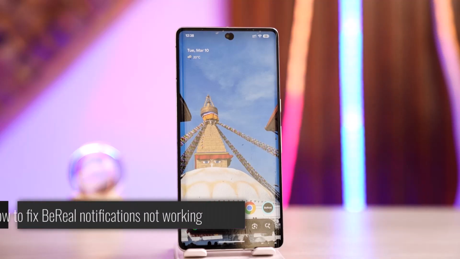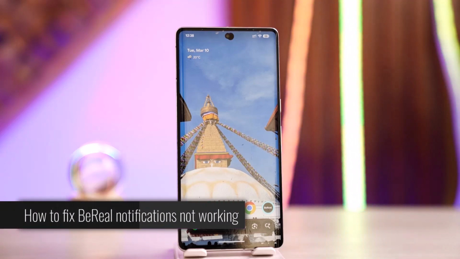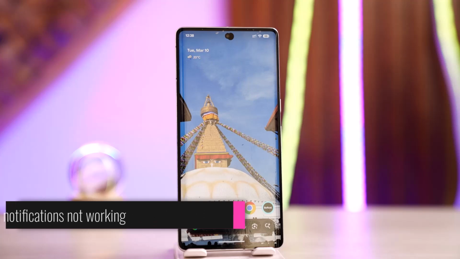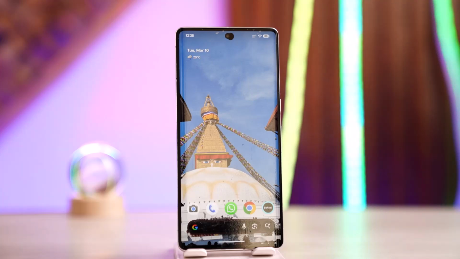How to fix BeReal notification not working. To fix BeReal notification not working, first ensure your device and the app settings are correctly configured.